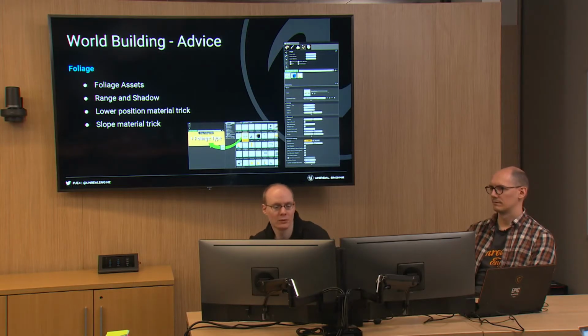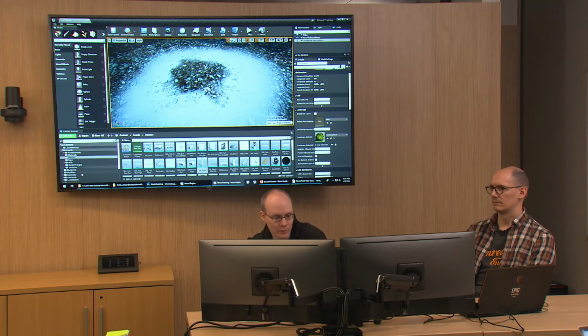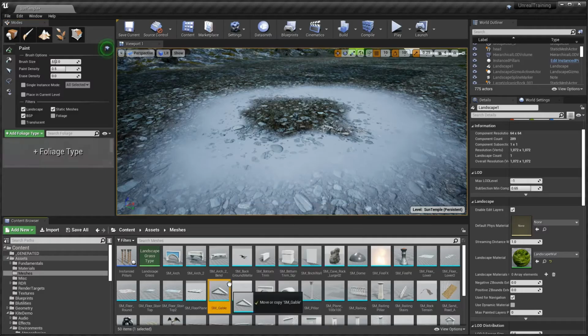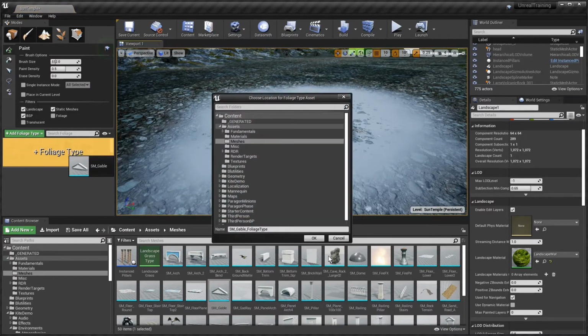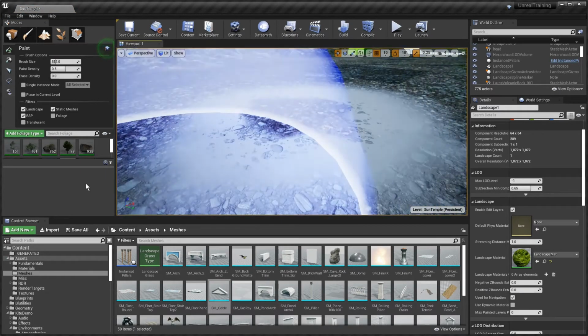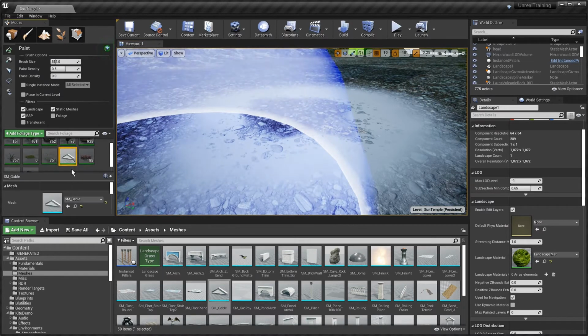And almost there now, foliage asset. When you use the foliage panel over here, it's actually very simple to work with. You just drag the mesh in it. It's going to say, do you want to save it? But if you say no, then you've directly assigned the static mesh as a foliage thing you can paint, but it's still a static mesh.